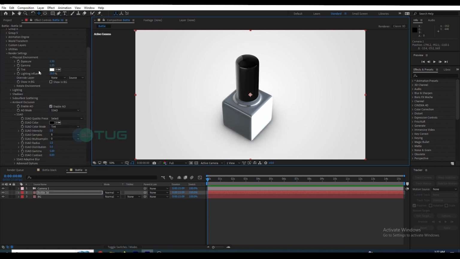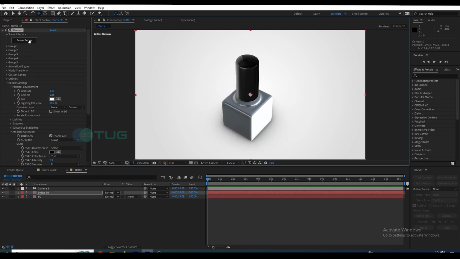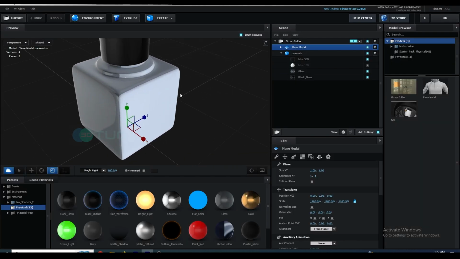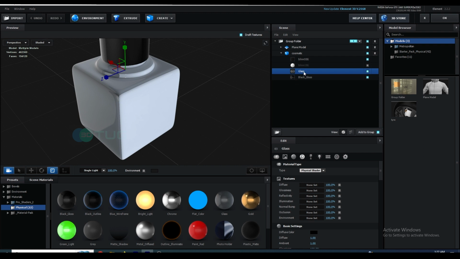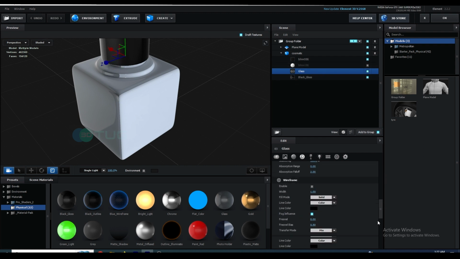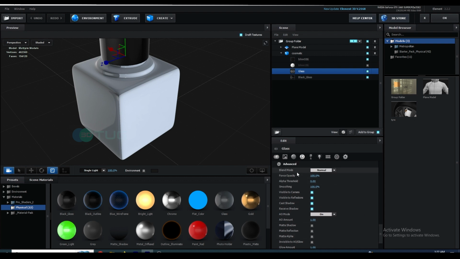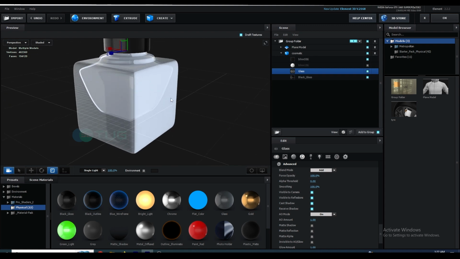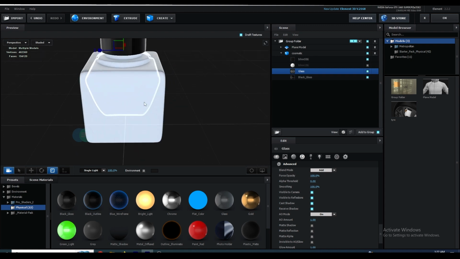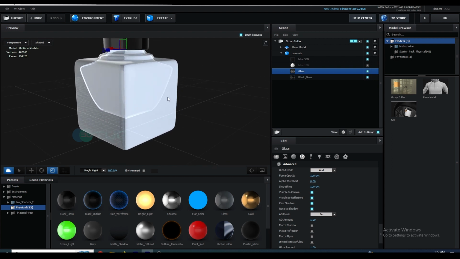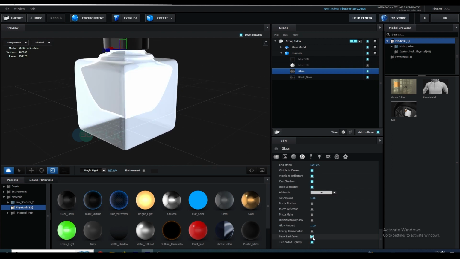Now I'm gonna develop the glass shader. To do that, I'm again going to go to the scene setup. So click on the glass material, go down to the settings into advanced. You can see blend mode. Turn it into add. Now you can see the see-through glass look. So still we have to do more things. Click on draw back faces.